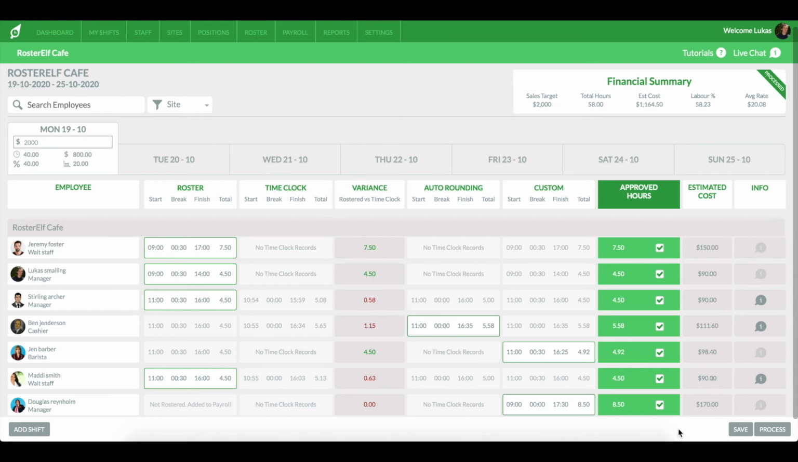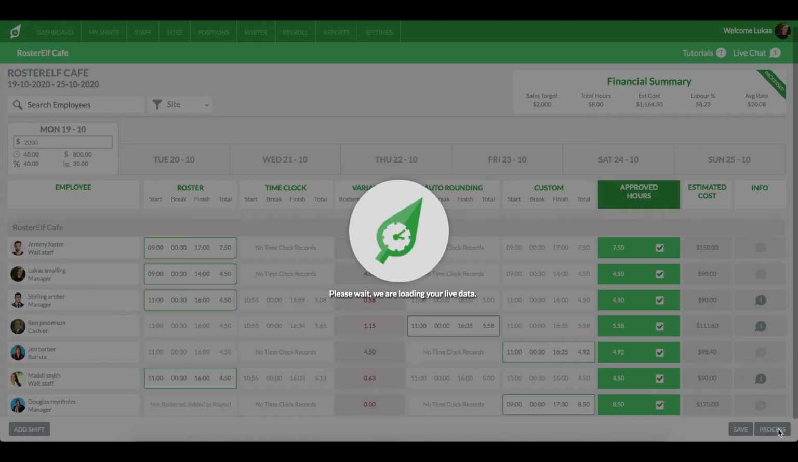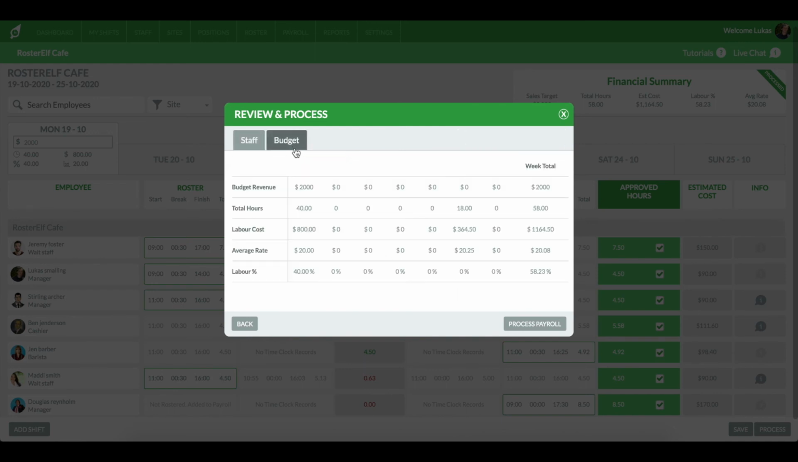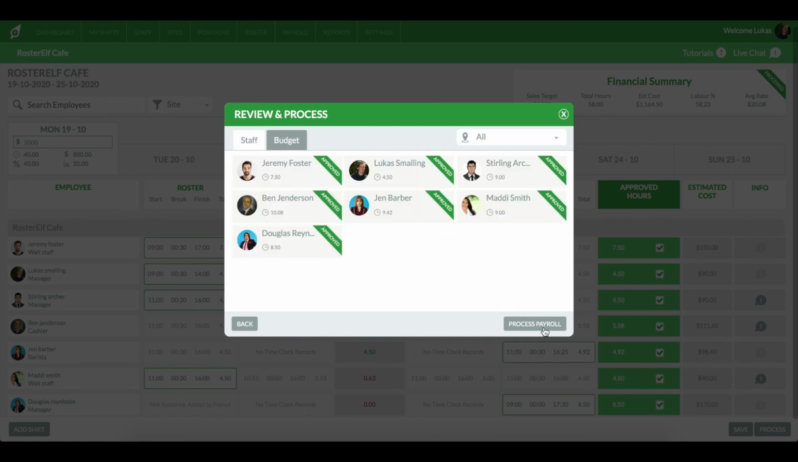Once you have gone through the shifts in each day of your payroll cycle and selected the hours you want to approve, you are able to either save your progress by clicking Save or process the payroll by clicking Process. When you click Process, it will take you to a Review and Process window where you are able to see the total hours you are approving for each staff member, as well as the budgeting information for each day across your payroll cycle. When you are ready, click the Process Payroll button.